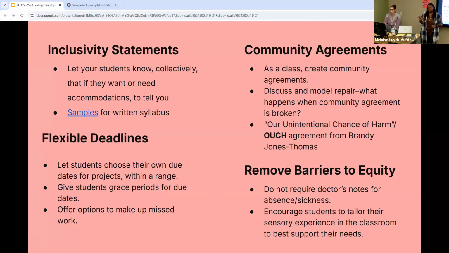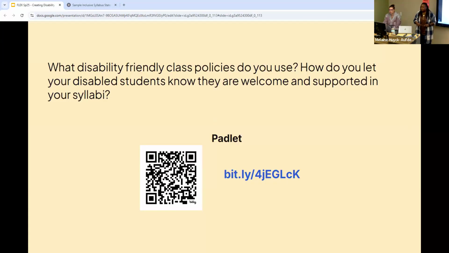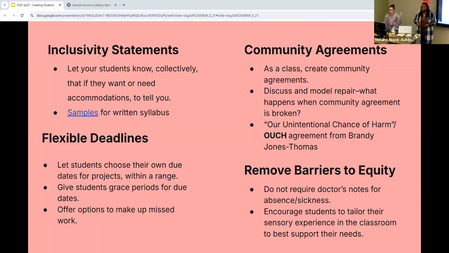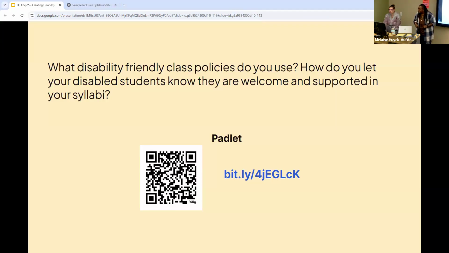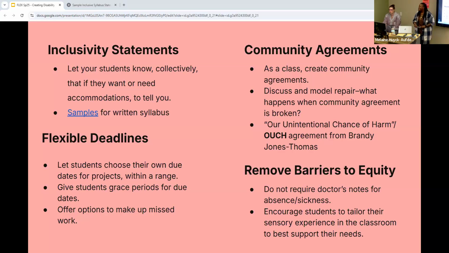But what I learned with inclusivity statements is students may or may not read them. But when I talk about community agreements and things that students might need to do to be successful in the course, I've used the OUCH acronym, which I created a long time ago, but I don't really talk about as much anymore. But it's another tool that allows students. It's another tool in social work, right? And so remember, that's what I teach.